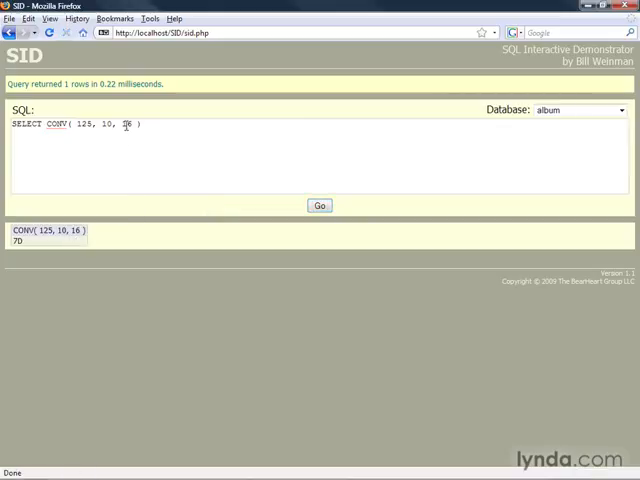You can do the same thing converting to base 2. And you can convert the other way around as well.